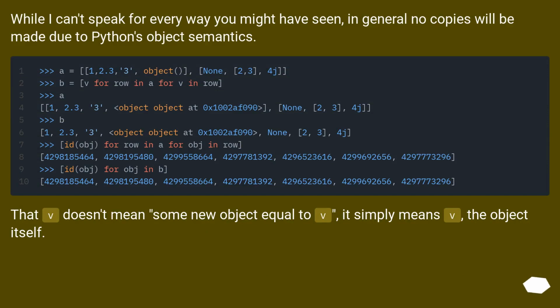While I can't speak for every way you might have seen, in general no copies will be made due to Python's object semantics. That v doesn't mean some new object equal to v, it simply means v, the object itself.